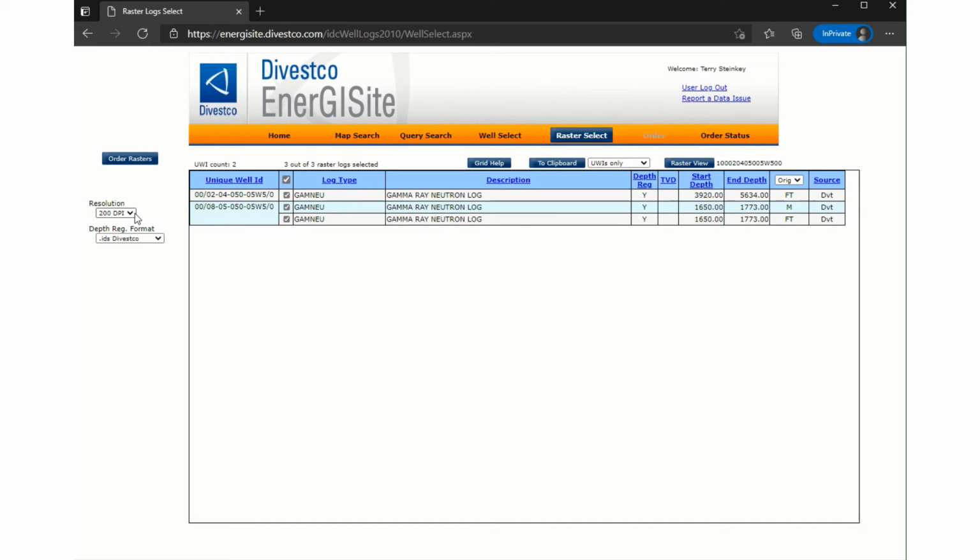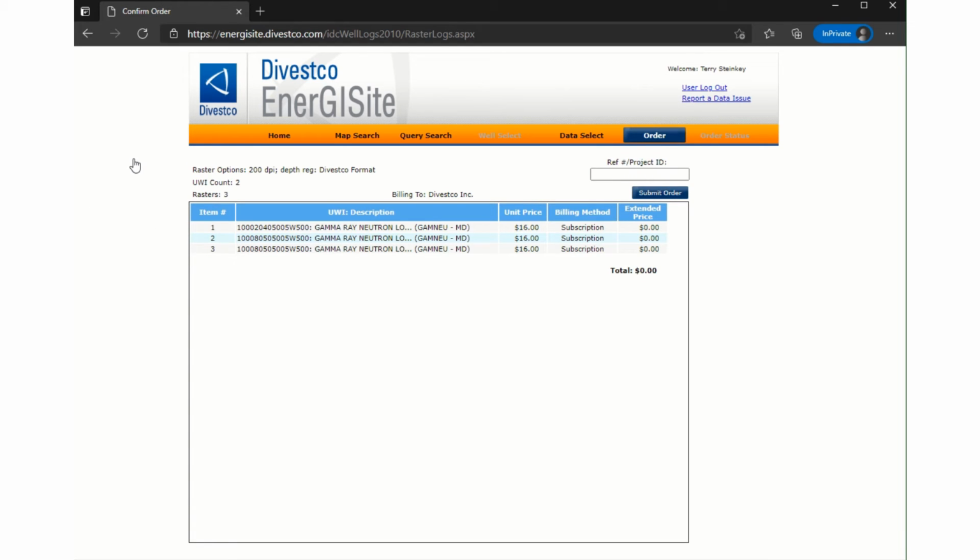Before you place your order, you need to decide on the resolution of the rasters and the preferred depth registration format. In terms of the resolution, you can select 100 or 200 DPIs, and for the depth registration format, you have the choice of Divestco's IDS format, Petra's LIC, Geographic, DRA, and finally the XML format, which can be set up to work in a variety of systems. And to order the data, click on the Order Rasters button in the top left corner.